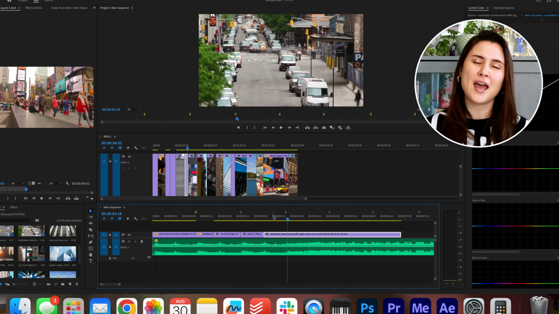Once you've created your animations, go ahead and export it in After Effects and then bring it back into Premiere Pro. This will instantly elevate your edit and make you look a lot more professional.